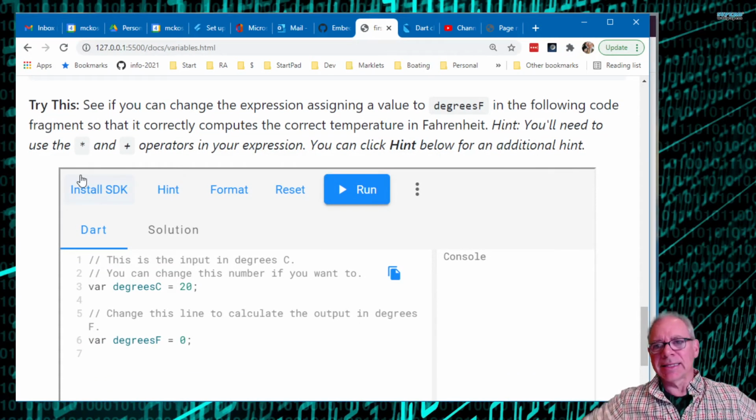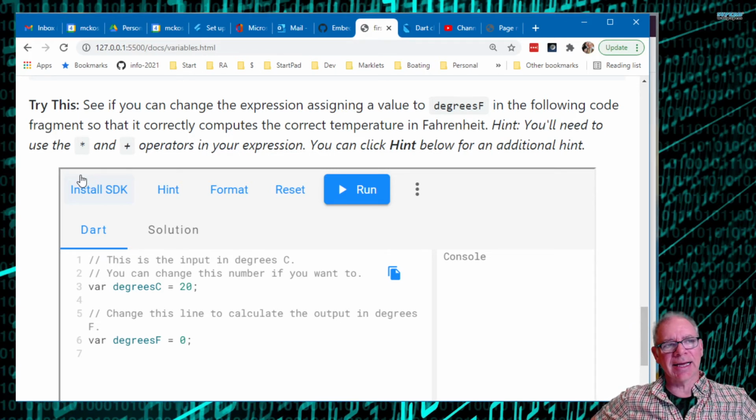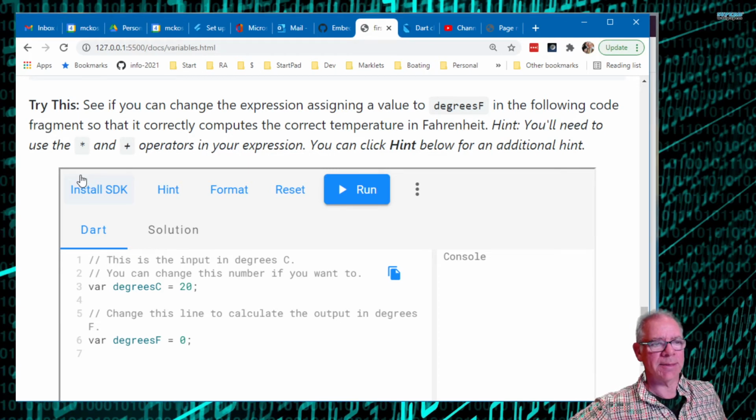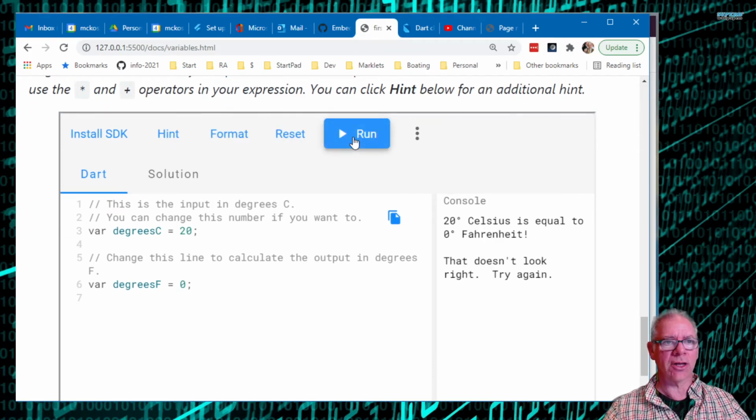So this last section of this lesson is a little assignment to see if you can modify this code to calculate degrees Fahrenheit from degrees Celsius. So I have written here a code fragment, and hidden behind here is a Dart program that's going to use these variables, and it's going to print out something. So if you don't change this code at all and you run it, it says 20 degrees Celsius is equal to 0 degrees Fahrenheit. That doesn't look right. Try again.